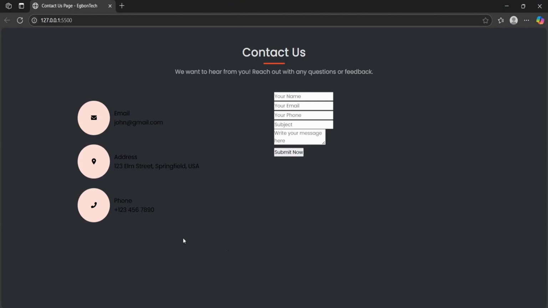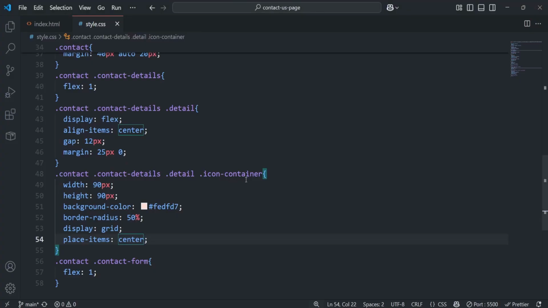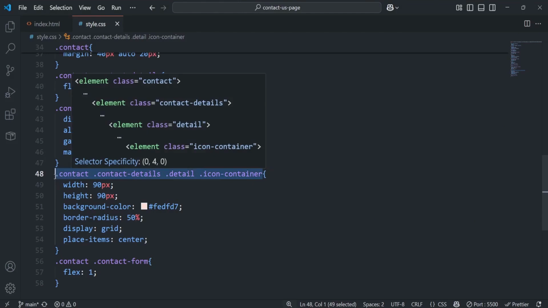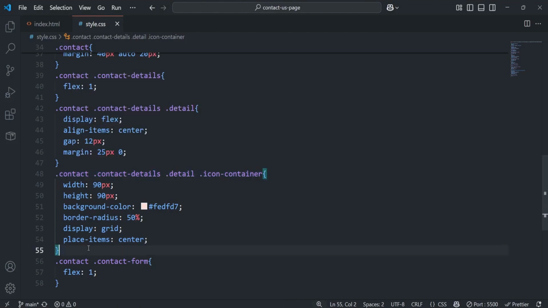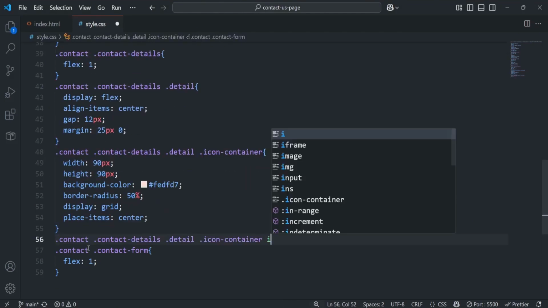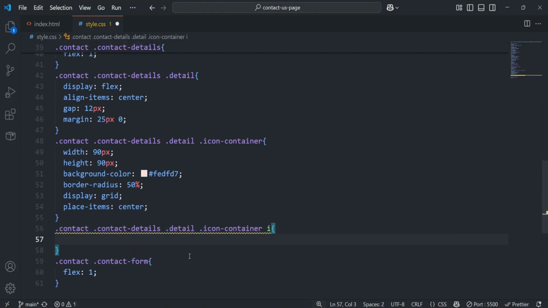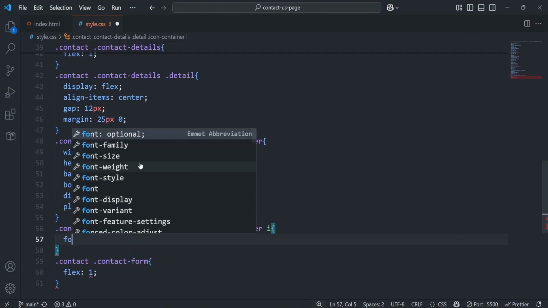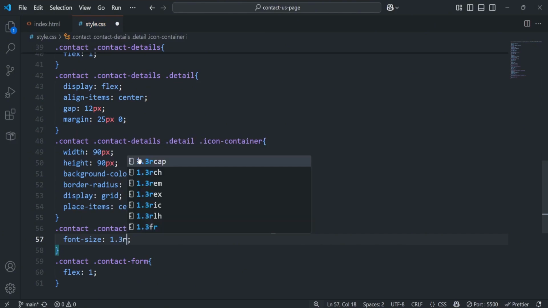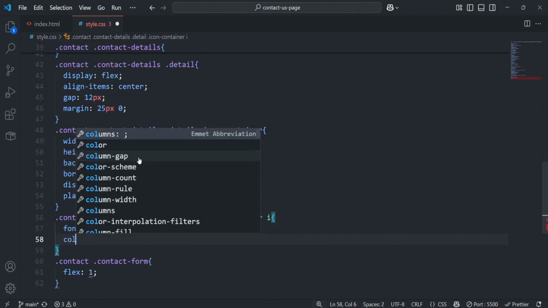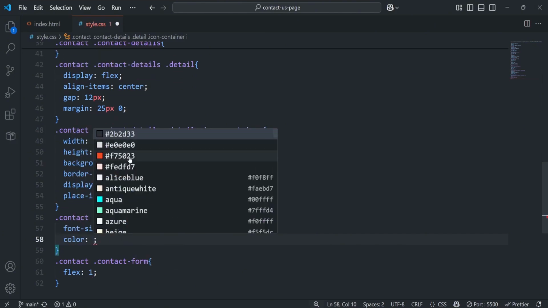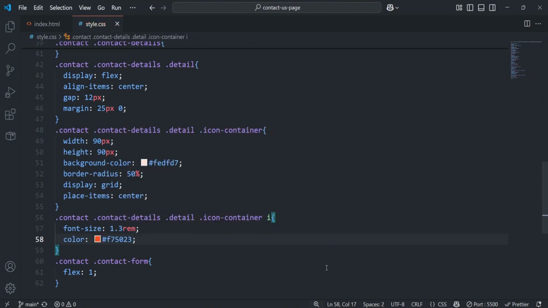So next, we are going to style the individual icons. Okay. So I'm going to copy this right here. I'll paste that underneath here. And I just target the icon inside this icon container. I'll give it a font size of 1.3rem and the color of this orange color we gave to our line right here. Okay, I'll save that.